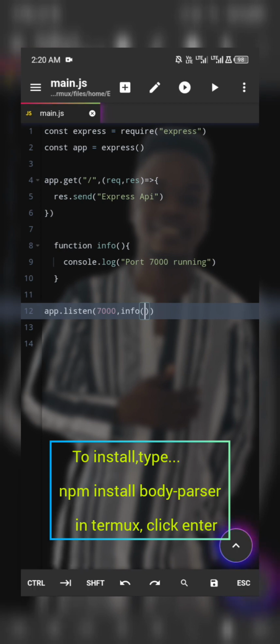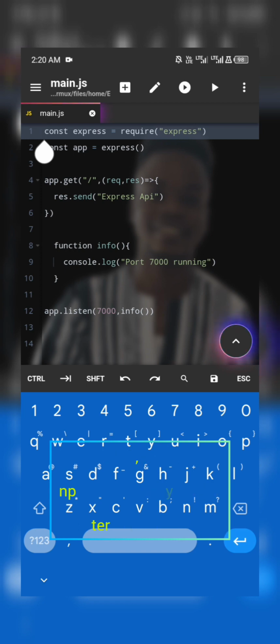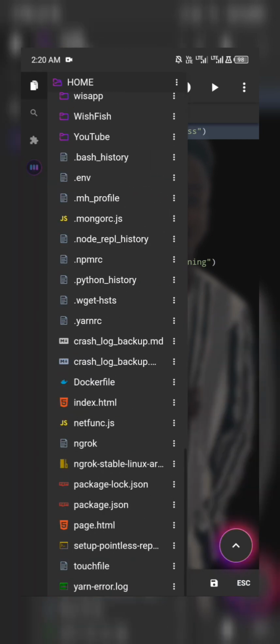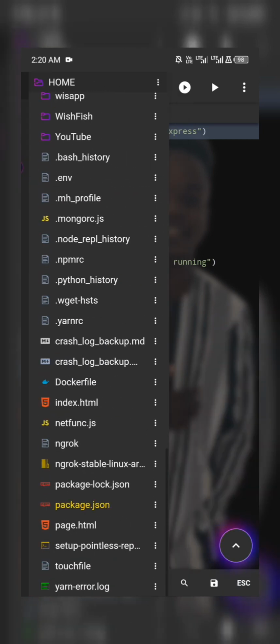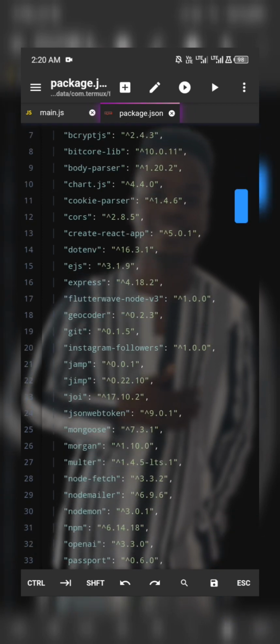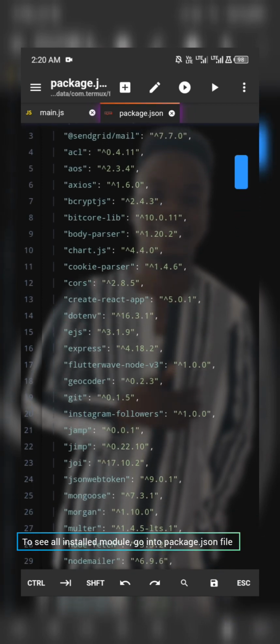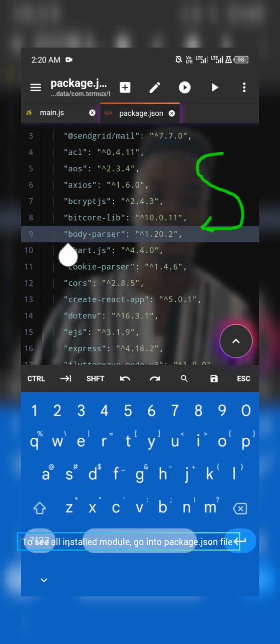Body parser is used to have access to the request body. That means you can get data from the client side either in strings or in JSON format. If you check right here, I have my body parser installed already. Okay, we have body parser right here. I'll show you how to do that.